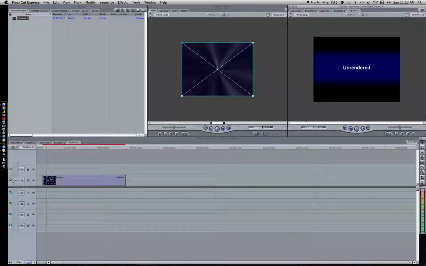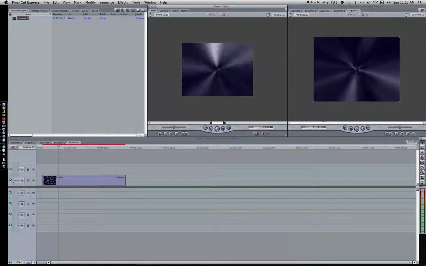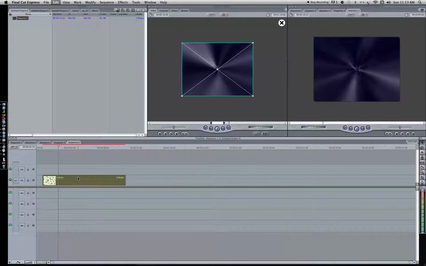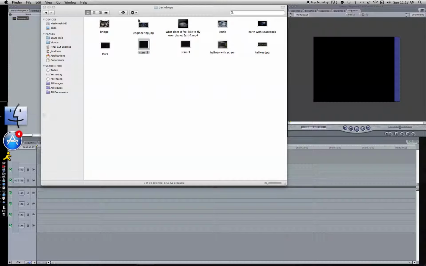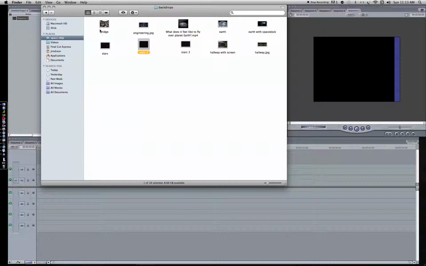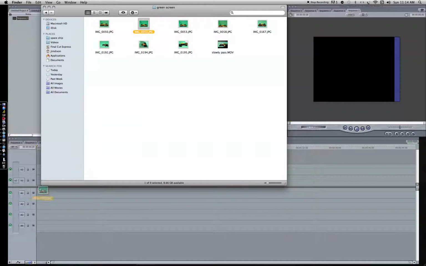Just watch out on this. So it looked like that. And to make it look like something's in that, same thing, you just take a picture of your spaceship or whatever you want, with the green screen or whatever color, and you drag it there.